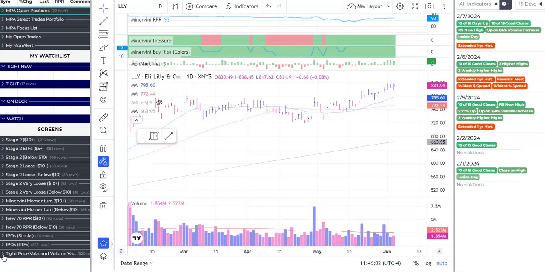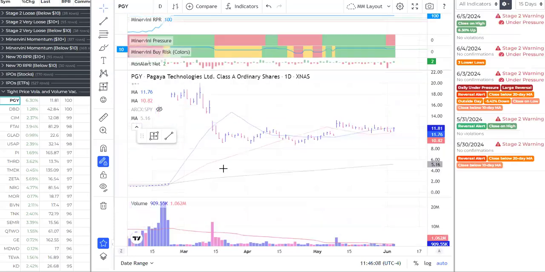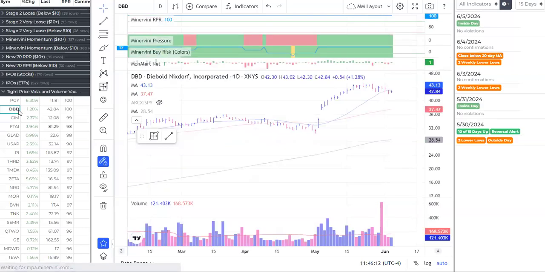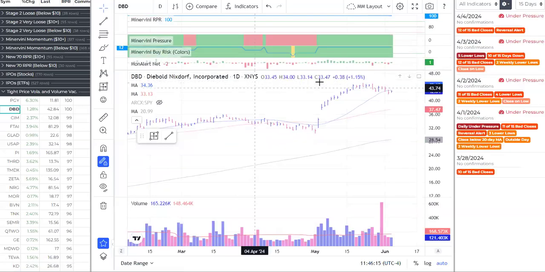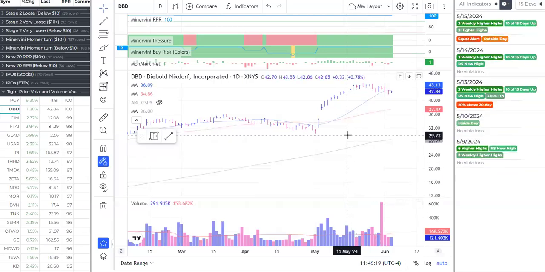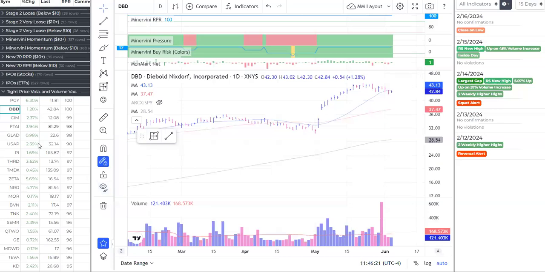If you want to really look for those right sides, the tight price volatility with volume vacuum, this is looking at not only the price, but the volume as well, and really zooming in to find those spots where it tightens up and the volume comes down. And that's what we optimally want to see. So this is a great quick screener.